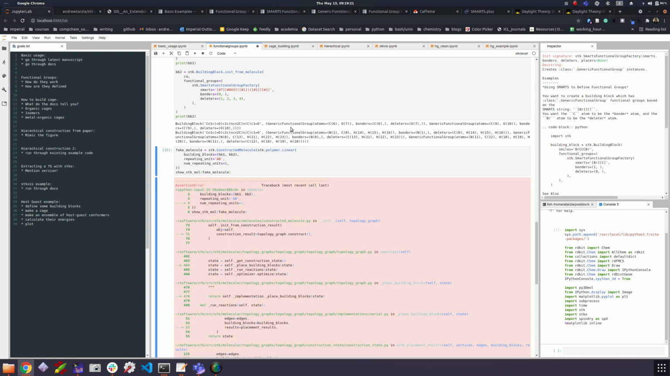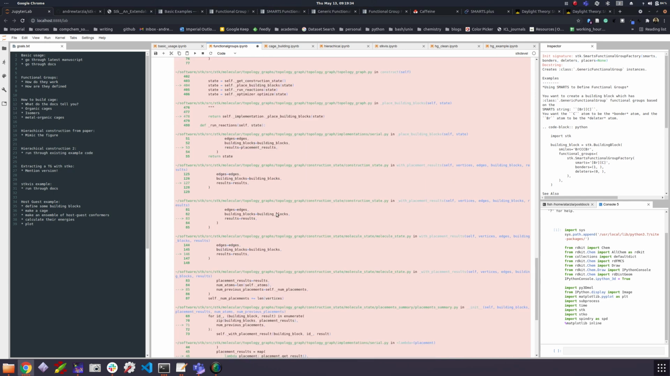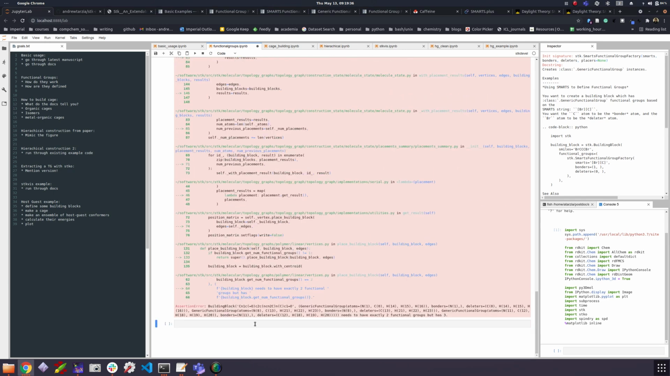And you can change the ordering of functional groups if you want to, or if you really want to be specific, you would want to delete the unnecessary functional groups. But we're not going to do that. We're just going to see what happens when we run fake molecule. Why does it not work? Needs to have exactly 2 functional groups, but has 3.